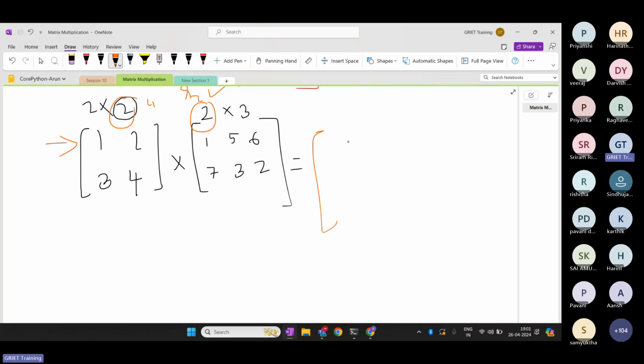Now what we have to do? Initially, we can assume what is our final matrix size, the number of rows in the first matrix and the number of columns in the second matrix. So 2 into 3 is our resultant matrix size. So 2 cross 3. That means 2 rows, 3 values. So you can make initial values as 0, 0, 0. Correct? Now let us compute the values. So 1 into 1 plus 2 into 7, right? So 1 into 1 plus 2 into 7.